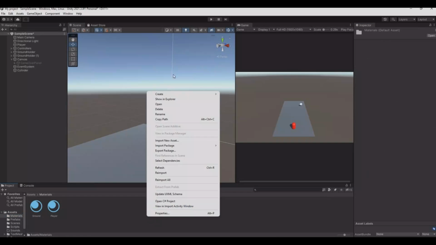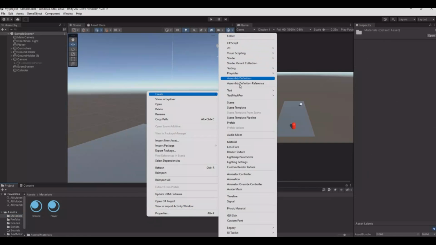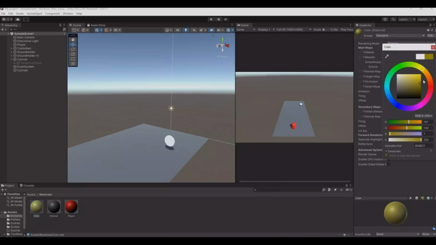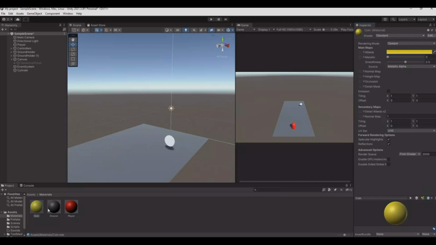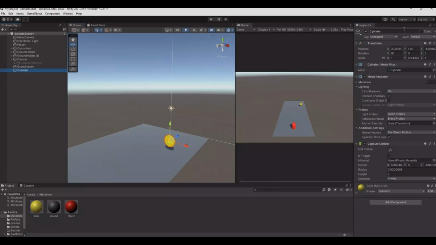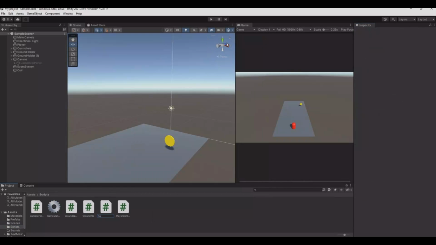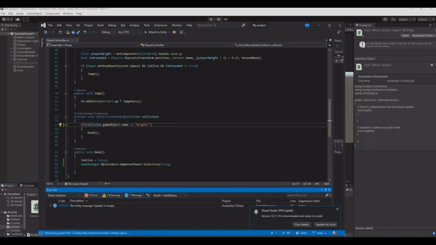Let's create a new material and call it coin. And this will of course be some nice yellow. Let's add this to the coin. Let's call this coin. Let's create a new script first. Create script and call it coin. And put it on the coin.